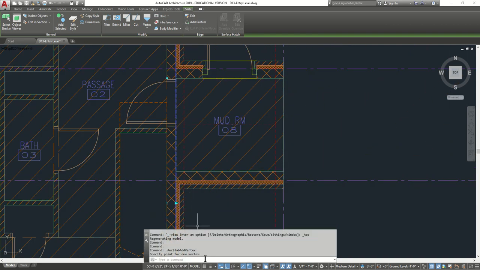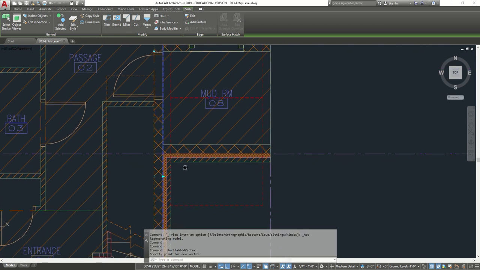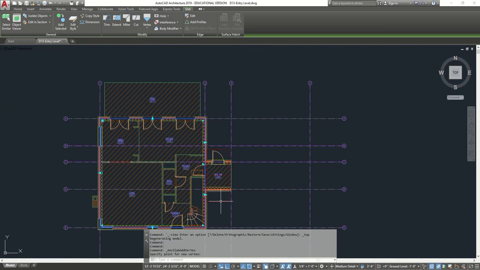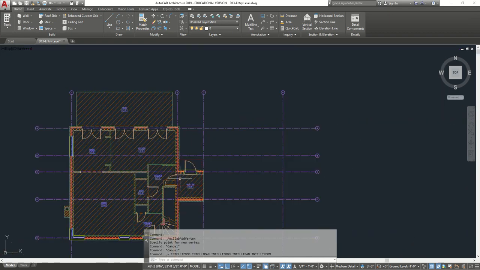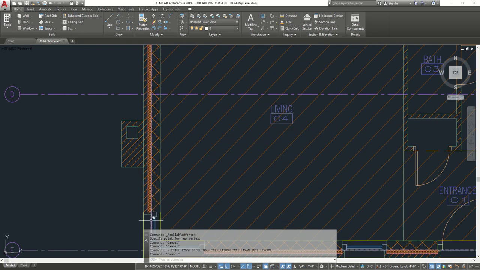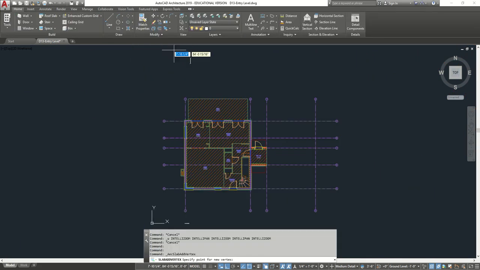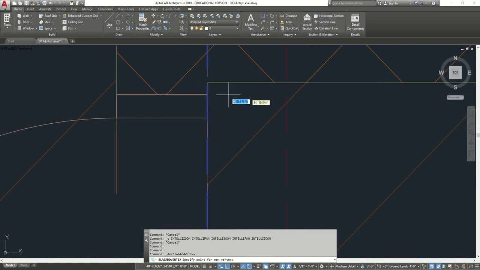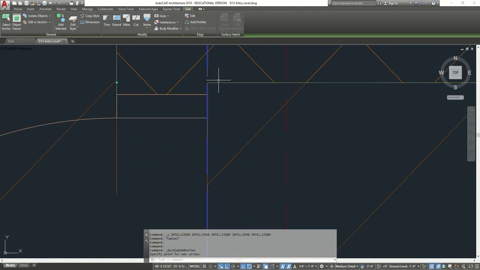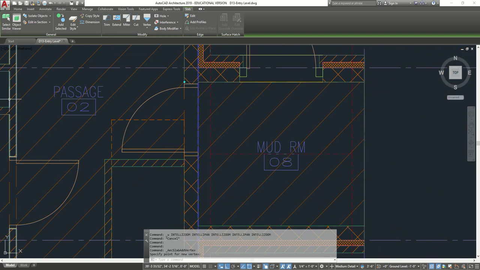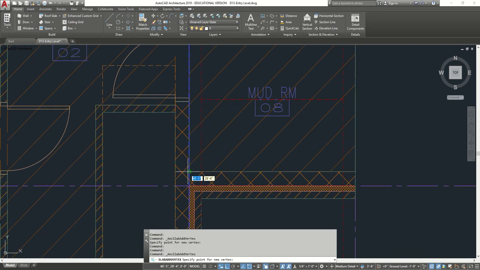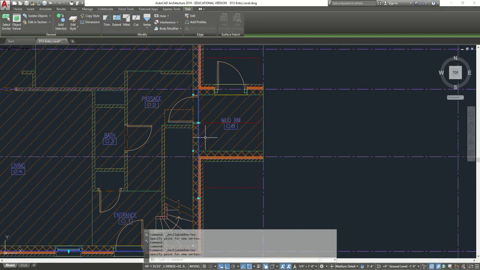Oh, why did it select the new vertex? I think something happened, so let's undo that. Let's do that again. Click on the slab that we had before. Go to add vertex. Select a new point, which would be this corner right over here. Now let's do another one. Add vertex, and over here as well. There we go. Now we added the two vertexes for our slab.